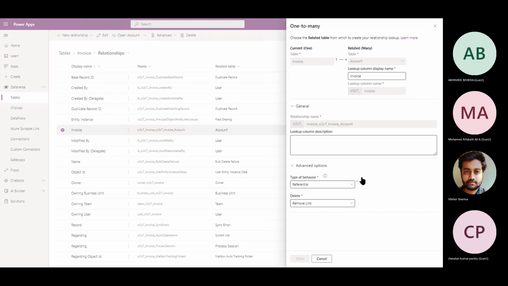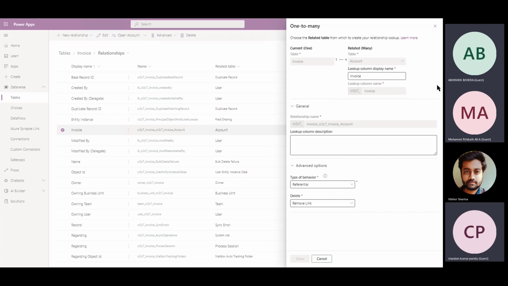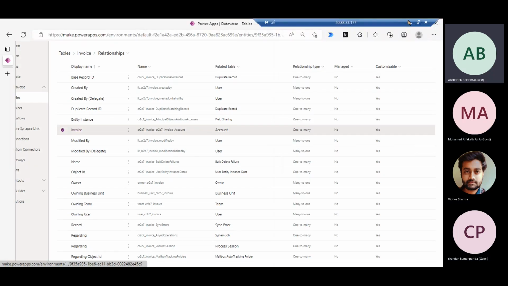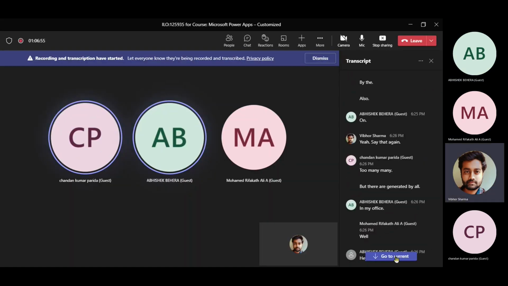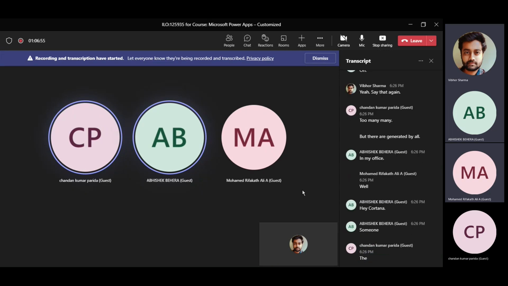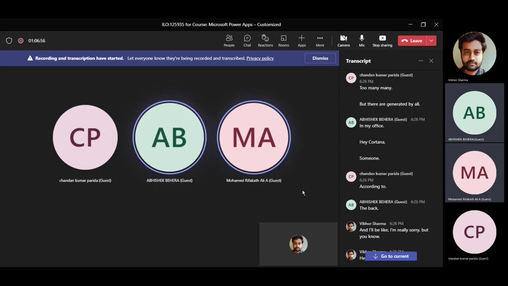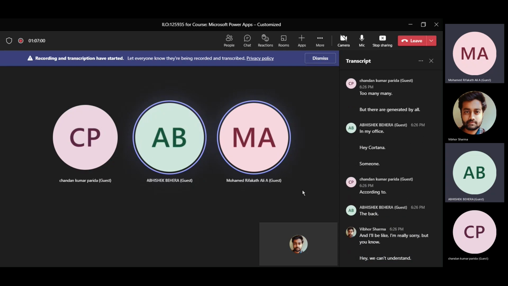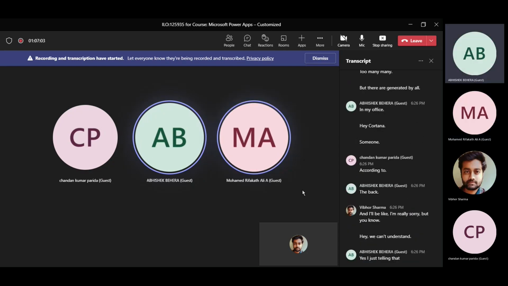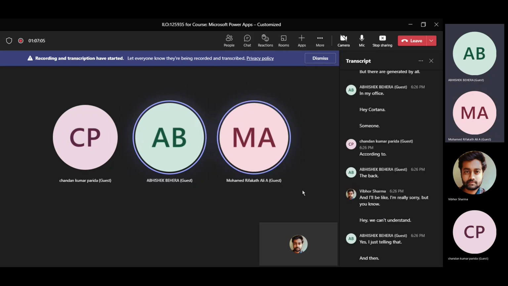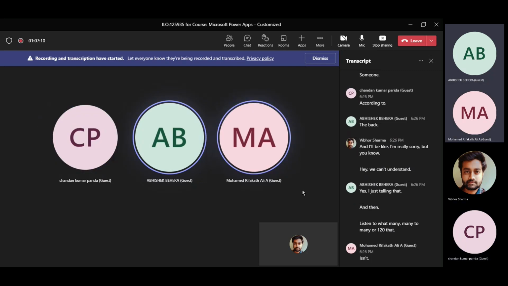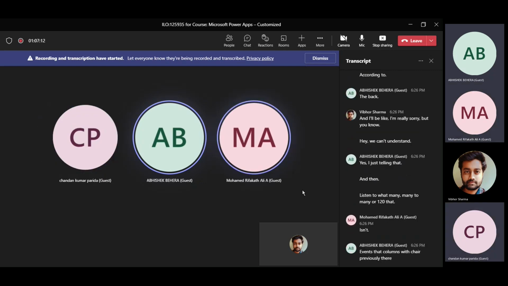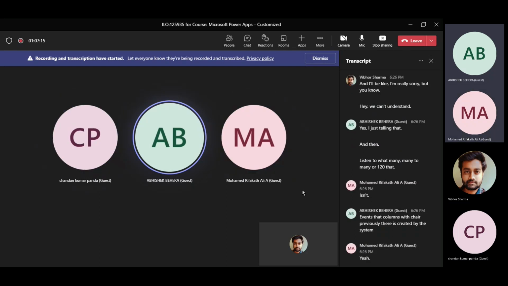Say that again. Generated by us, or is it system generated according to the data? Abhishek, I'm really sorry, but I can't understand. Yes, sir. It's asking whether the relations, many to many or one to many, and the columns in those tables that were previously there, are created by the system, or do we have to create that relation.